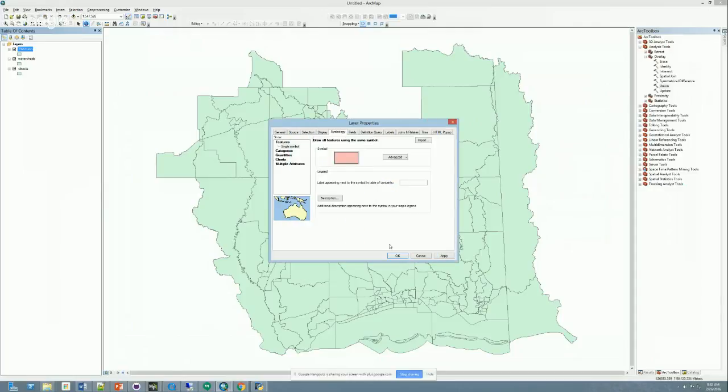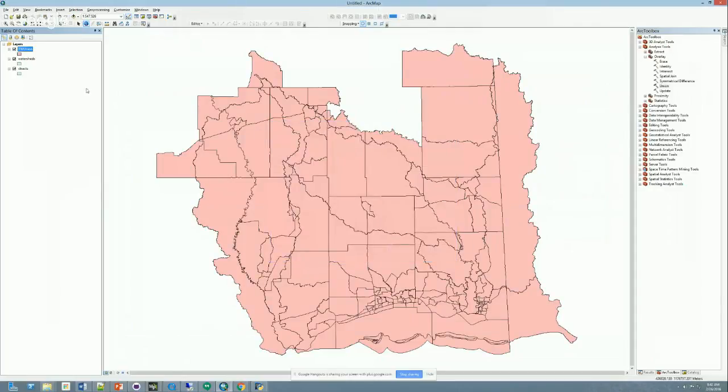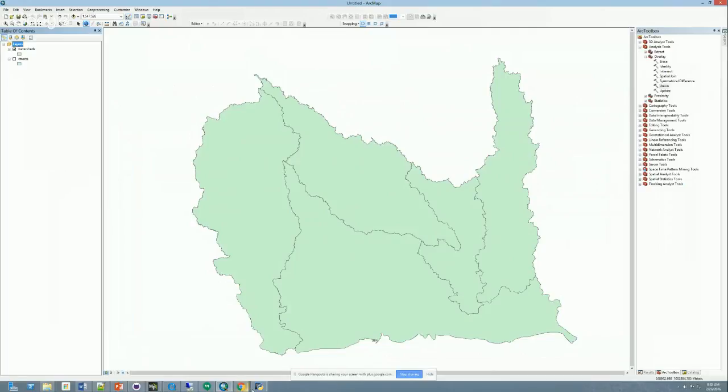All right. So we've got this pink layer that represents the analysis, or the tool, that we just ran inside of the Python programming window. Okay. So now I can delete this and go back here and run it again.